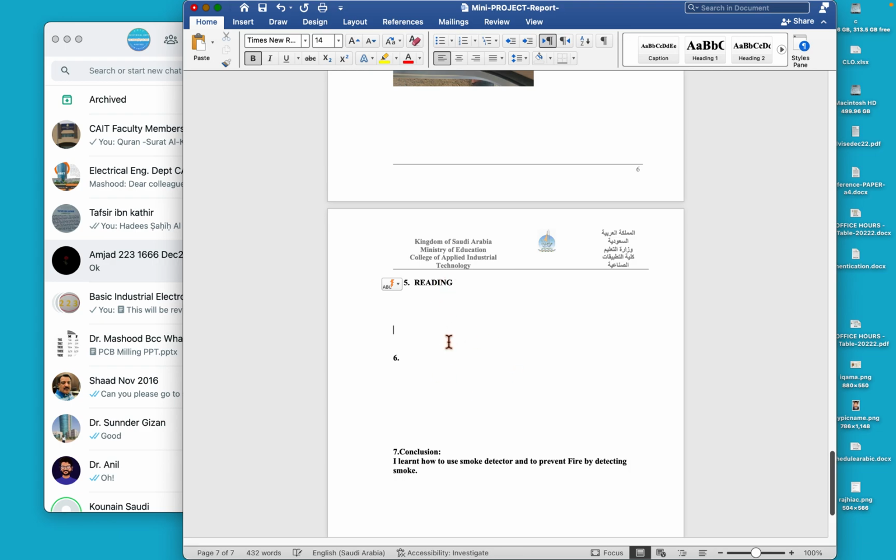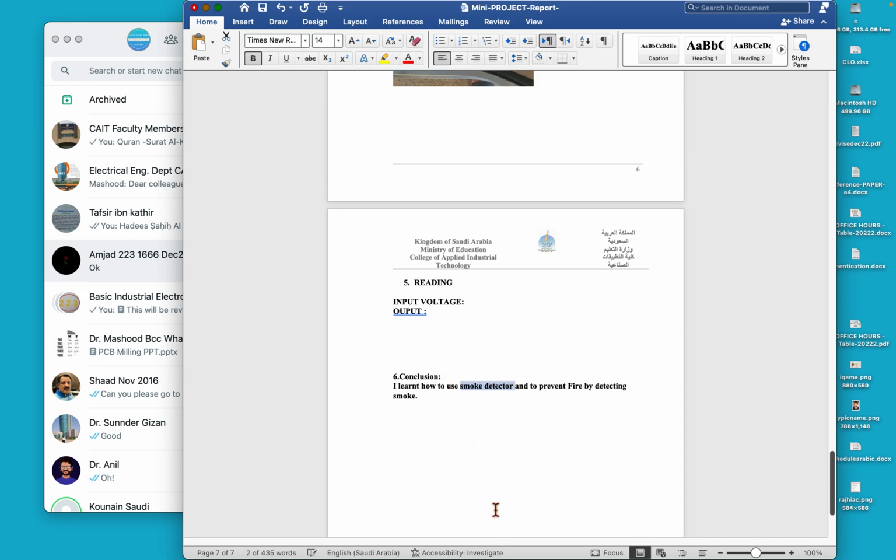Okay, so for example, you can write the input voltage, how much it is showing, and the output, how much it is showing. So many volts you have to write, and finally you can write the conclusion. So this is the sixth, conclusion. I learned how to use the converter.